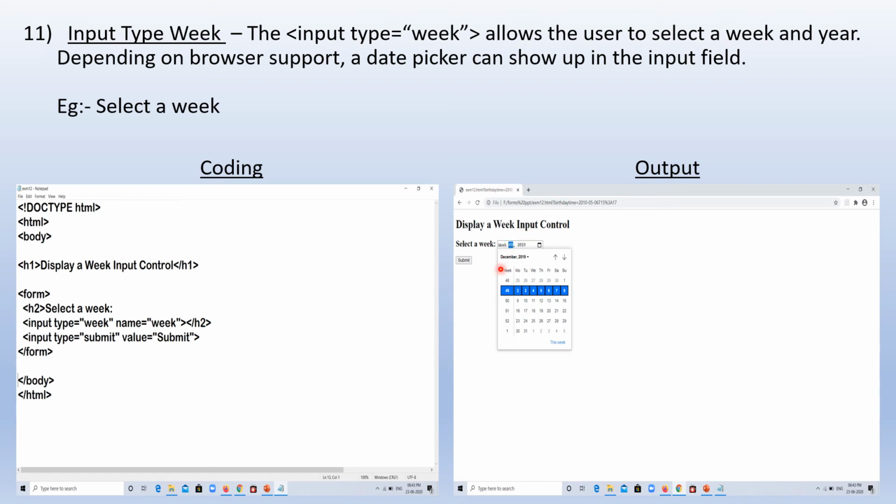Now this is called what? This is the date picker. But in this date picker, you can only see what? Month, year, days, weeks. Here some addition is there. In this you can see the weeks. So if I want to select a single date, this won't allow you. Here the whole week you have to select.